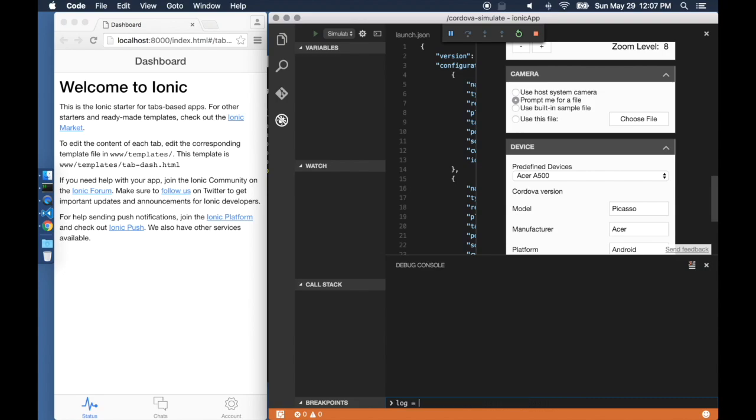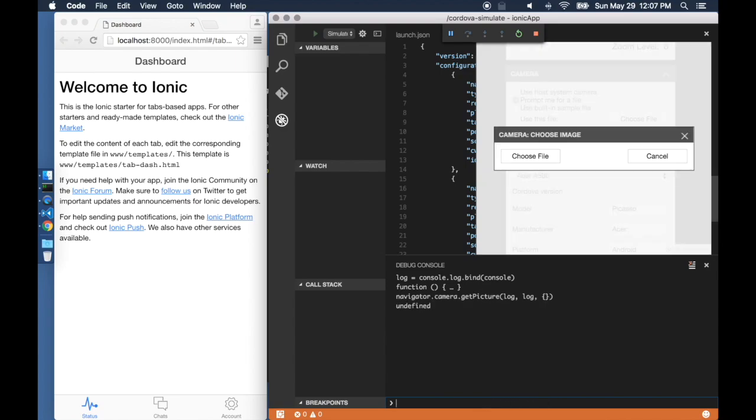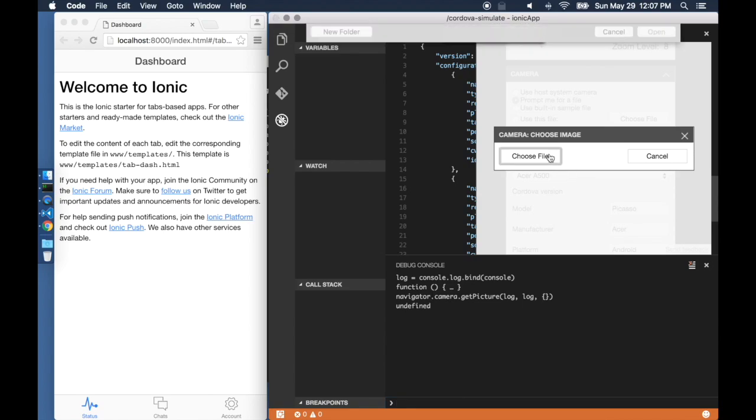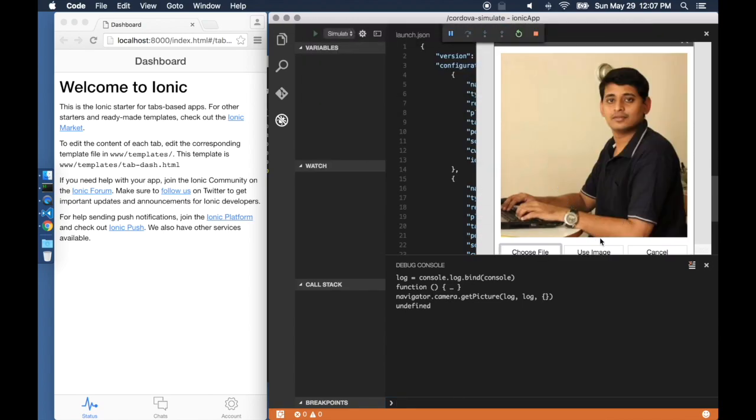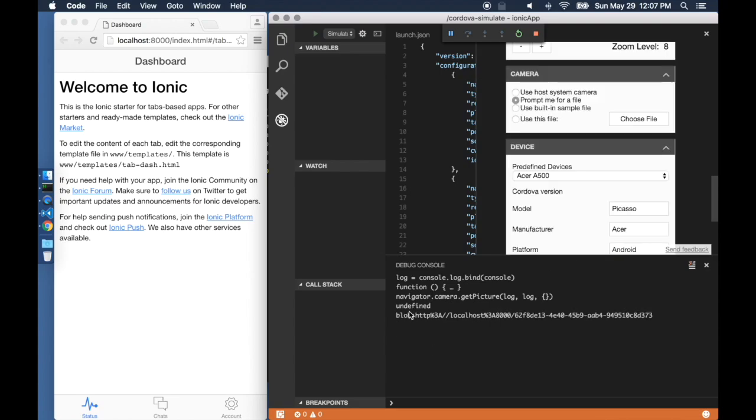Before we get started, let me quickly define a utility log function that simply logs the results of my callbacks. When the getPicture call is invoked, a dialog box shows up asking me to choose a picture. This typically happens because my browser may or may not support natively using the camera.